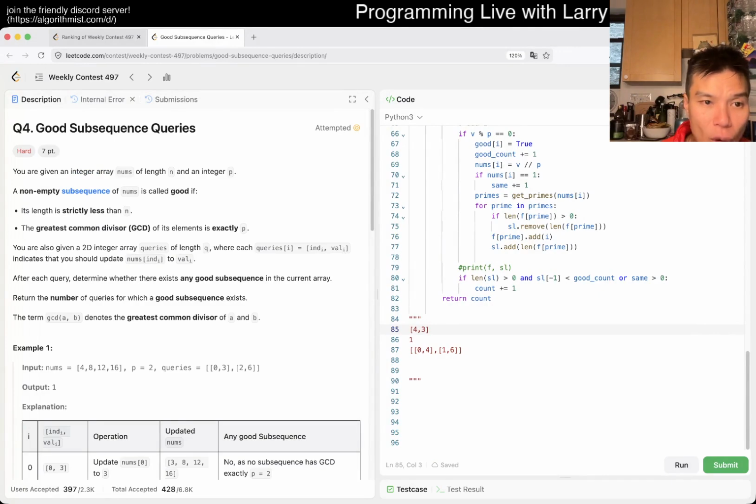Oh, we cannot have all of them. Why would you do that? Why wouldn't you just be able to take all the numbers? This is annoying.